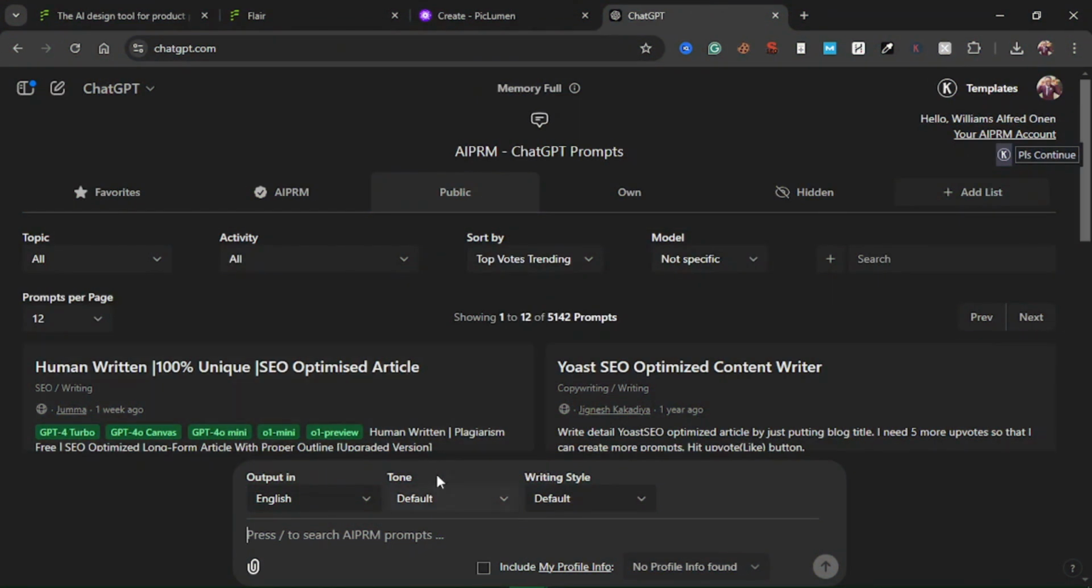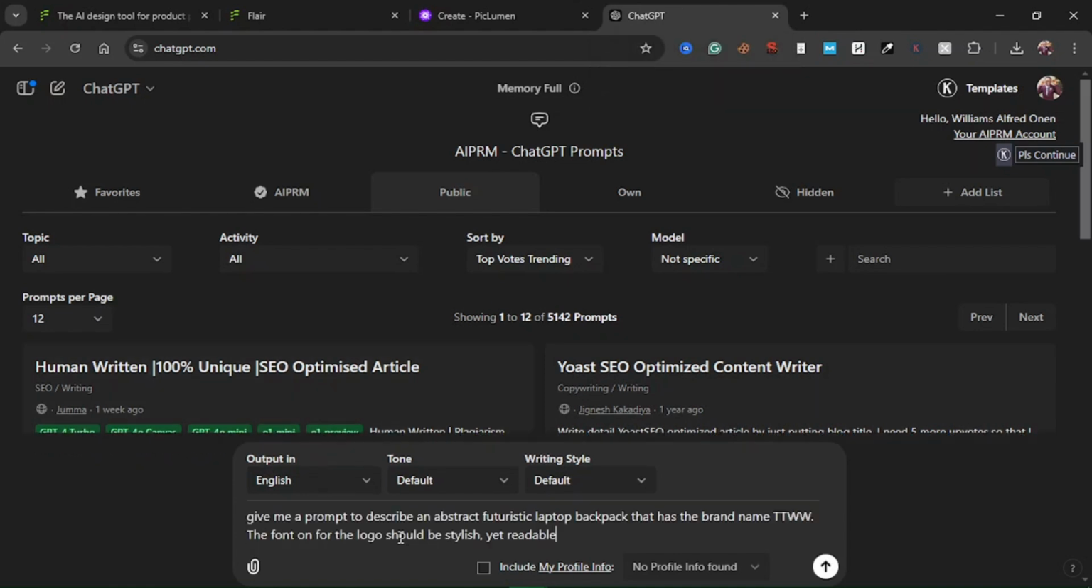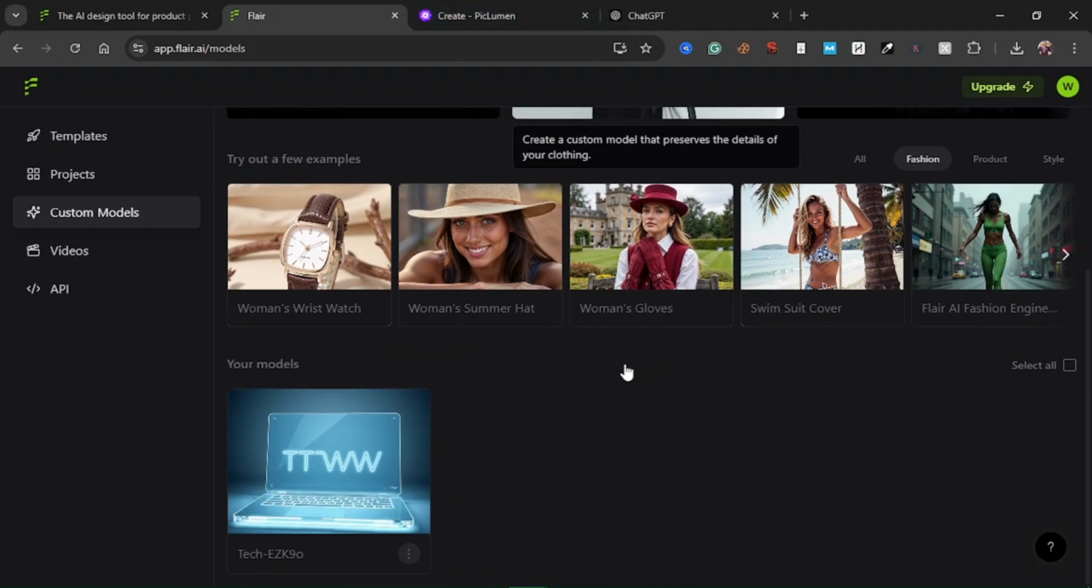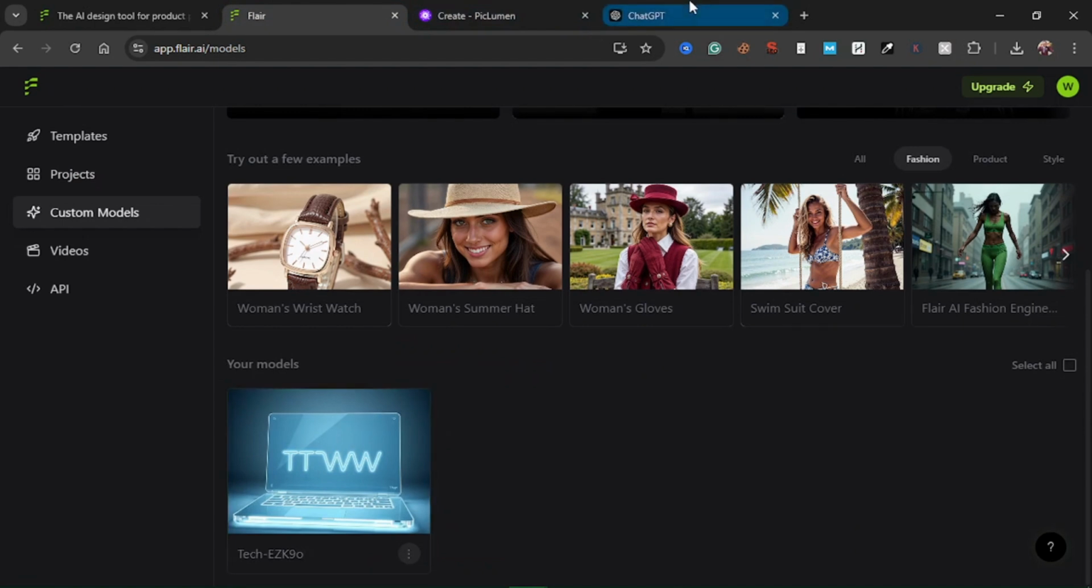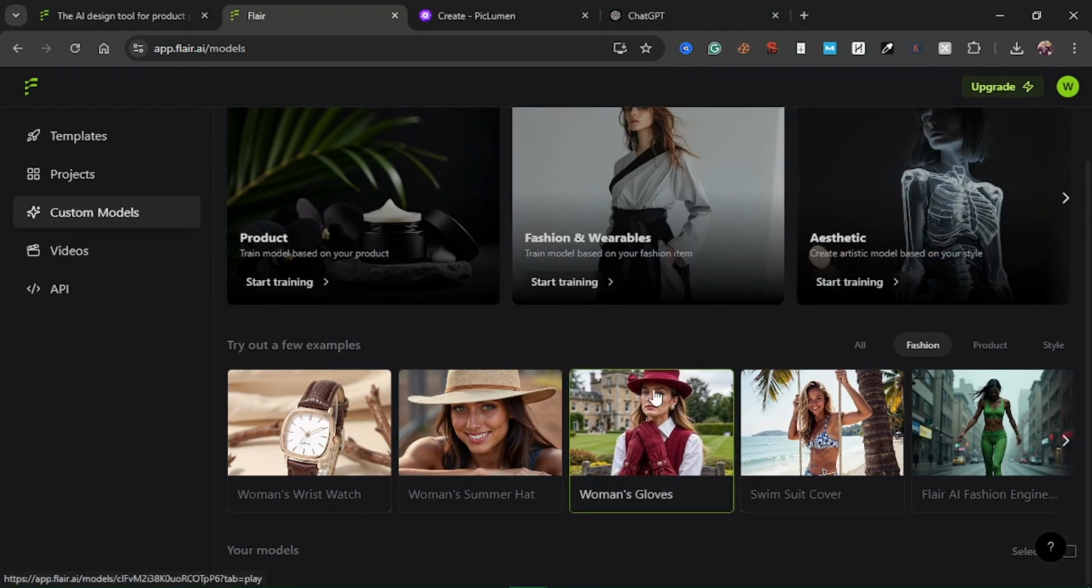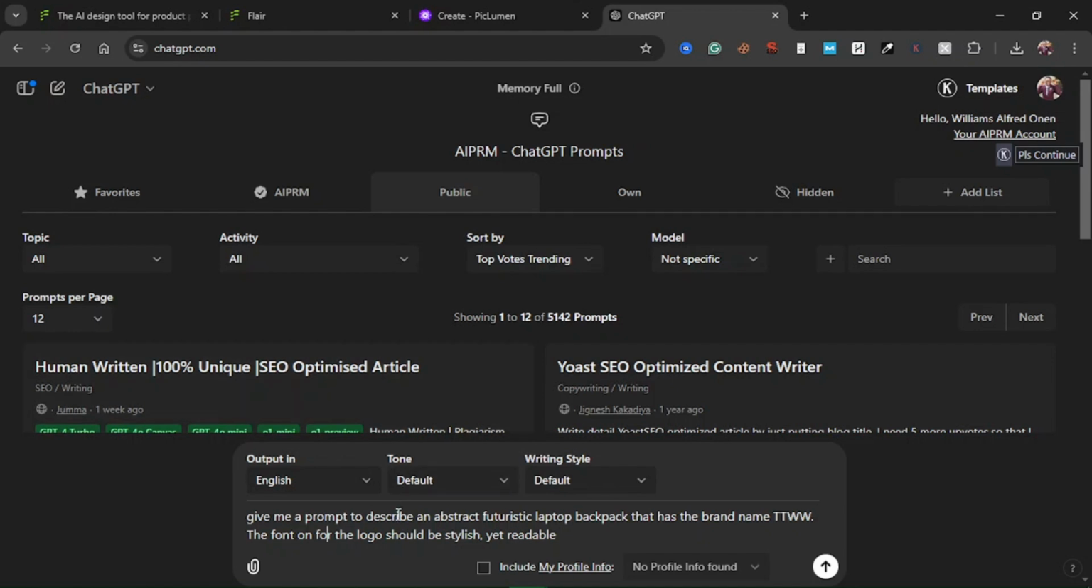Now, since we don't have any idea of what product we want to create, since it's abstract, I would come to ChatGPT, and I've already given it an instance with an abstract futuristic laptop, not the backpack, but a laptop that has some glassy look. But I want to do this with you, so I'm just going to select this and go ahead and delete it. So I'm here asking ChatGPT to give me a prompt to describe an abstract futuristic laptop backpack that has the same brand name I use for the laptop, and it's Talking Tech with Williams, just abbreviated.